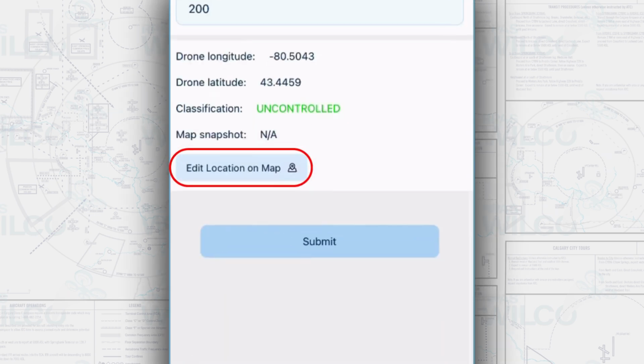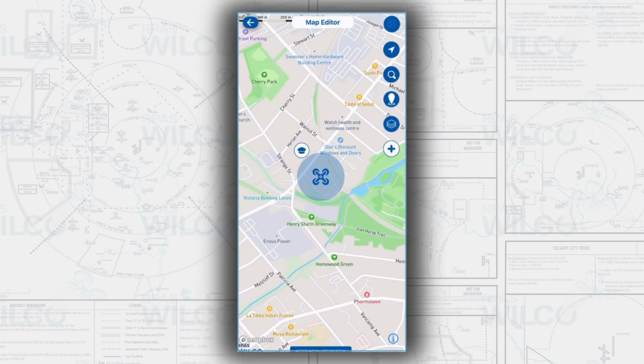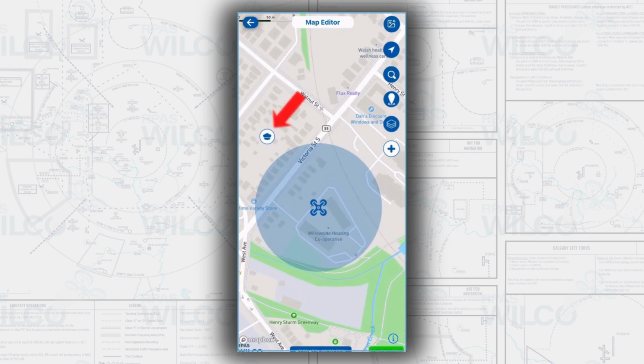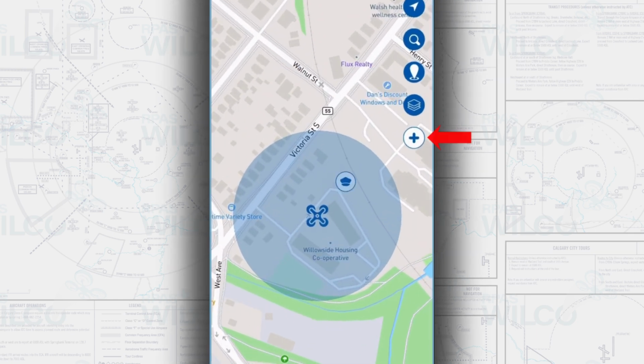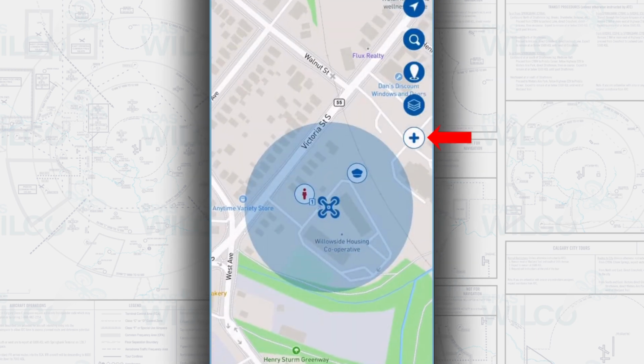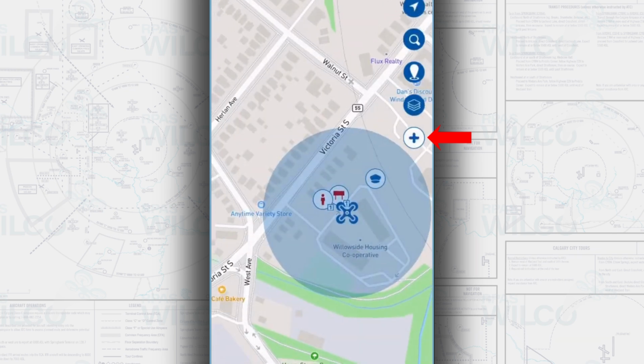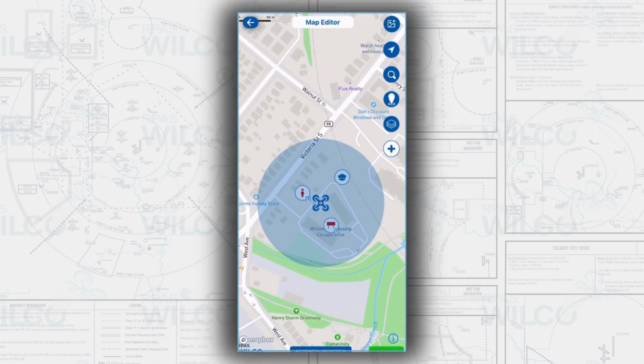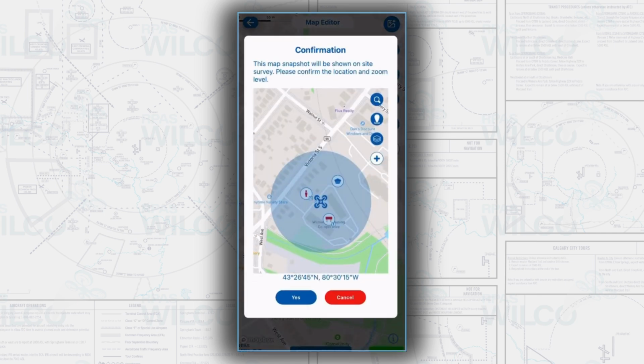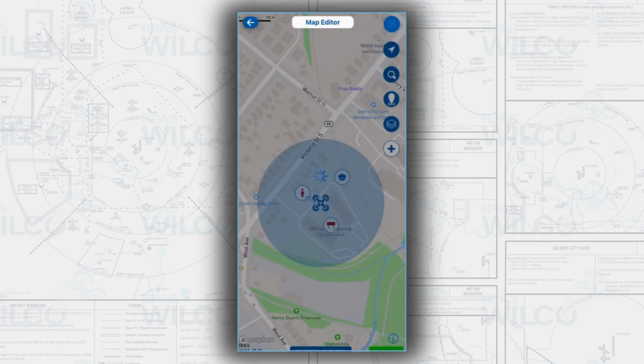Then click Edit Location on Map. This opens the map editor. Move the drone icon to the correct location and adjust the pilot icon as needed. Click the plus button to add additional icons, such as people or obstacles, to display on the map. Click the photo button to take a map snapshot, which will be included in your site survey for documentation.